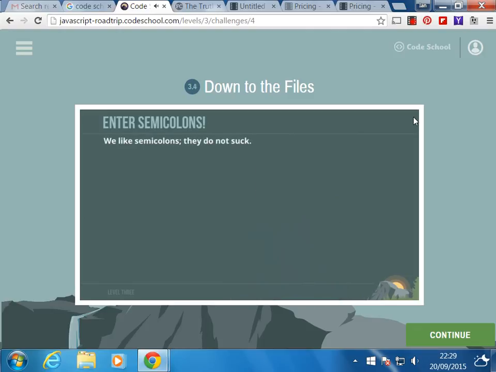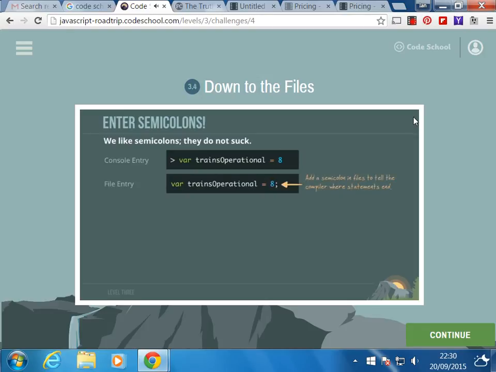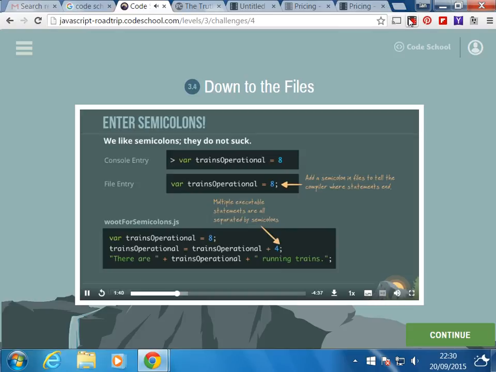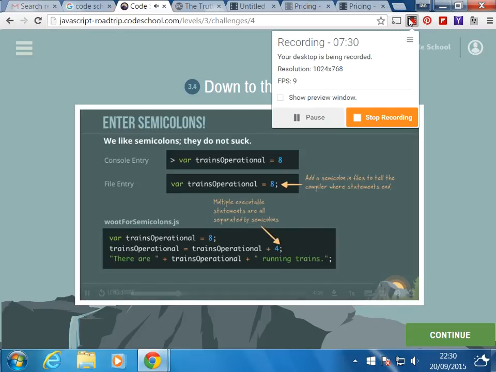We like it. So here we have what a normal console entry would be for our trains operational variable, and the only thing we would need to do to tell the compiler in a file that we are done making that statement is to throw a semicolon right on the end of that statement. It says, hey, we're done with this particular expression, go ahead and do that before even looking at the next one. So now, if we had a file with all of our statements in there, each of them separated by a semicolon, we would get a fantastic blank.